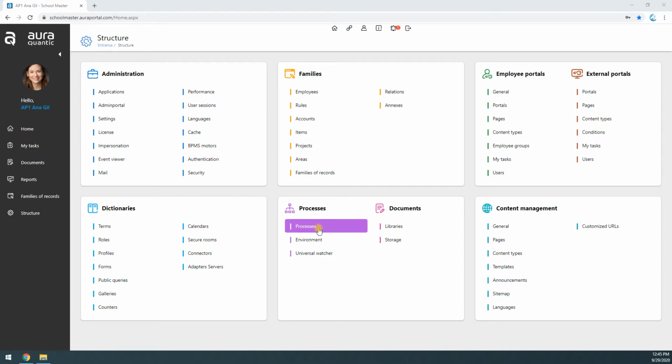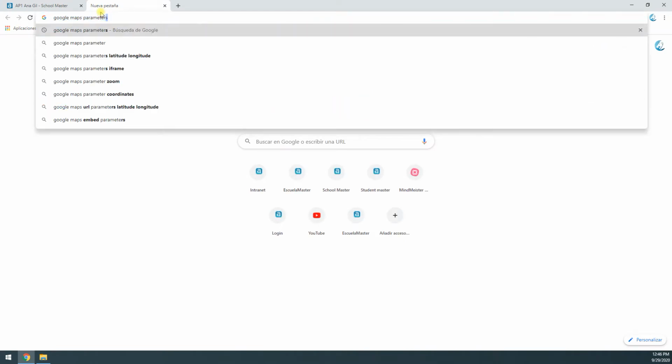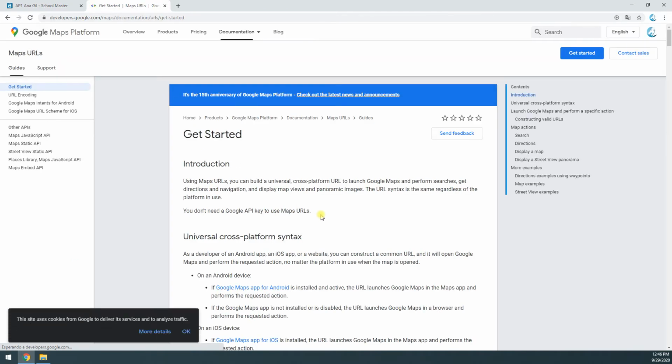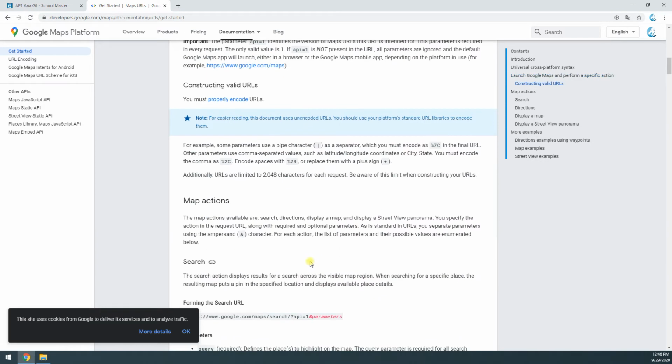Well, before we show how to send parameters to a part of the platform, I'm going to show how to send parameters to an external application. So basically when I enter, for example, Google Maps parameters, if I enter their documentation, I have information here on how I have to send these parameters. It's going to give me information like this would be the URL, this would be the key, and these would be the parameters that I can deliver. And it gives me several examples.